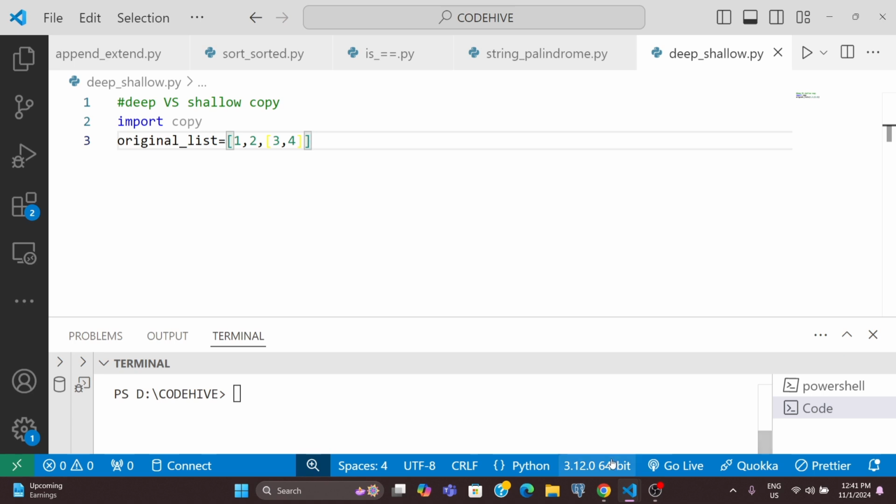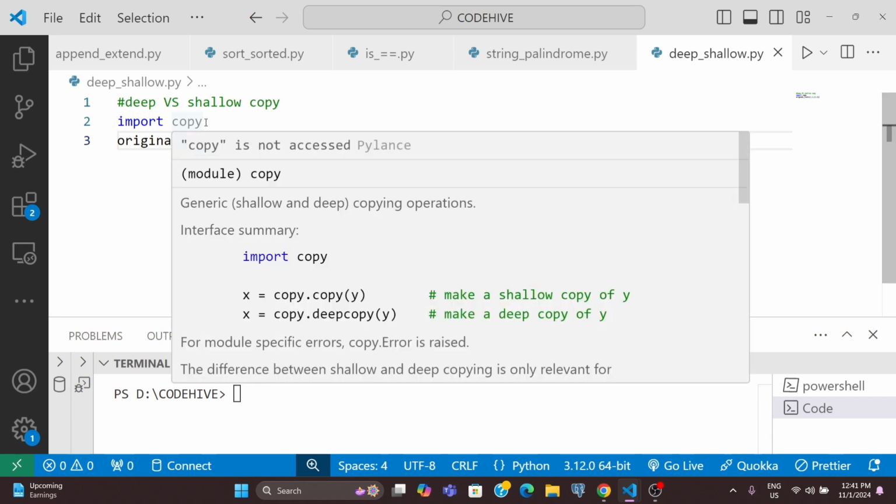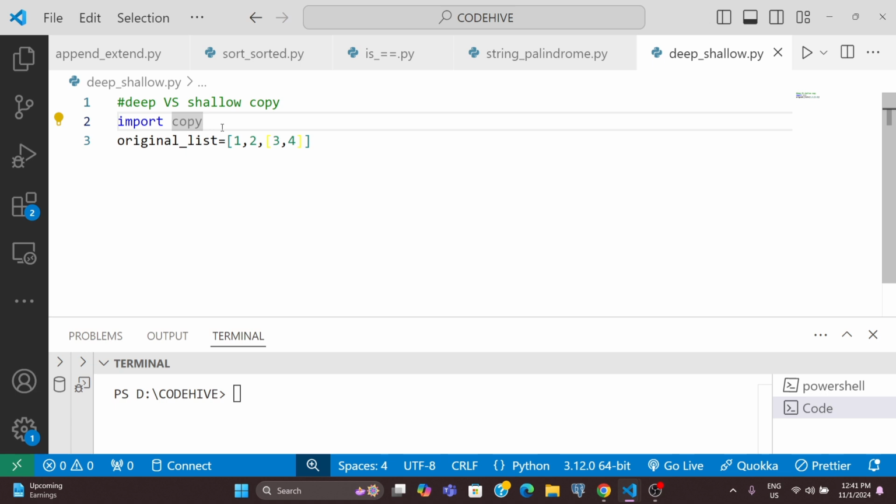For using these copy methods, we use import copy. That means we need to import a module named copy. Here I have an original list, something like this: 1, 2, and there is an inner list containing 3 and 4. Okay. So now first I will explain what is meant by shallow copy.